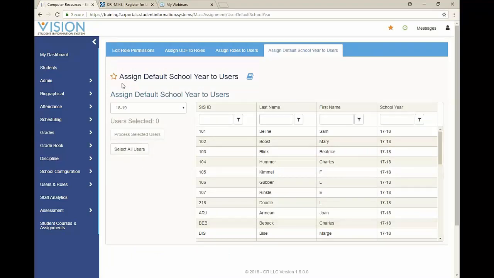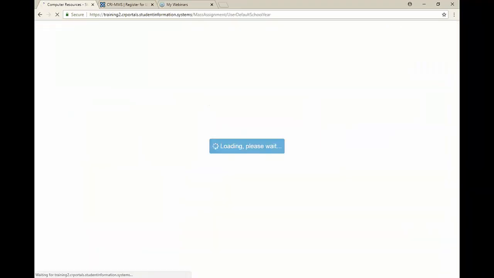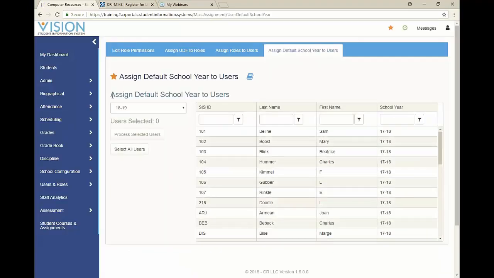But if I want to favorite this operation, you'll see that there's an orange star to the left of the operation name. If I click on that, that means it has now been added to my favorites. If I go back to my dashboard, you'll see that assign default years to users is now in my favorites area. So if I click on that, it's going to bring me right back to that operation.